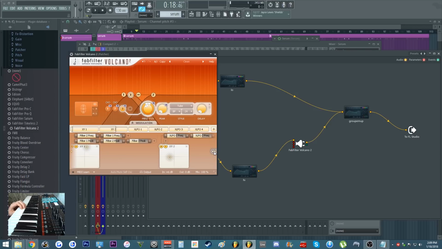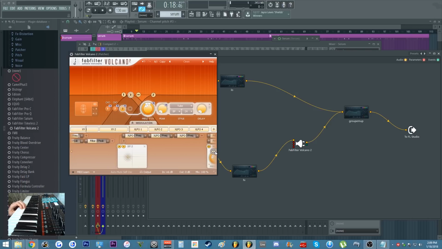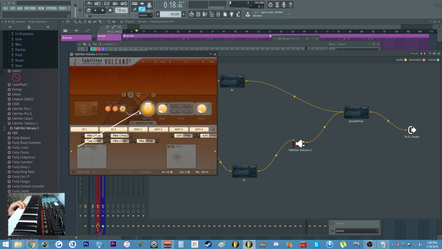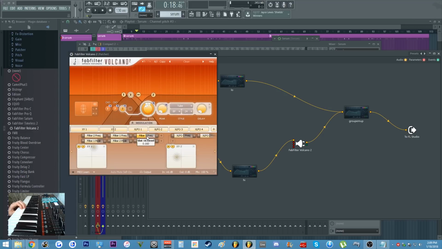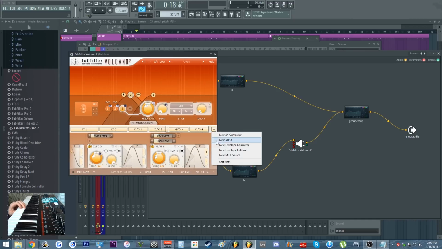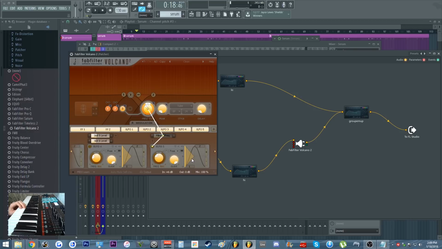Let's see. What else could I do? I could also link this up so that when I move them, I move that one too. Let's see. But let me make one more final and really dramatic LFO to really get things really weird.